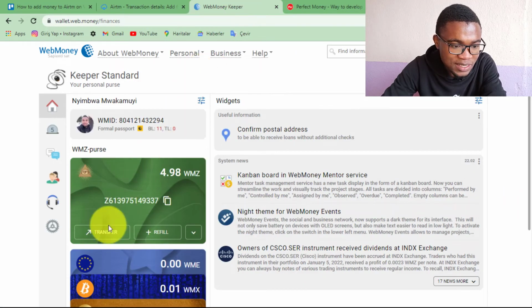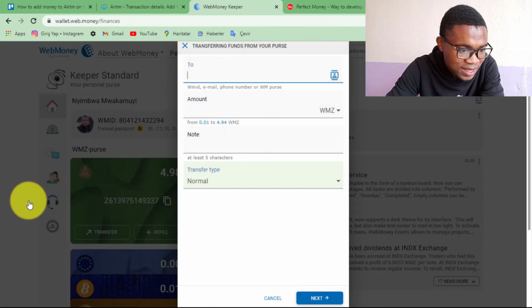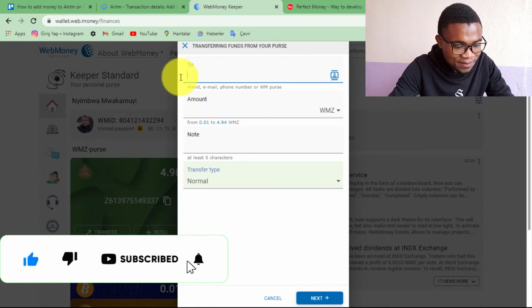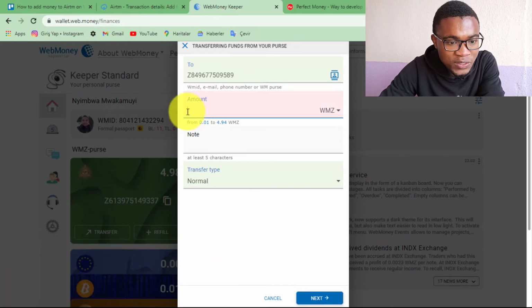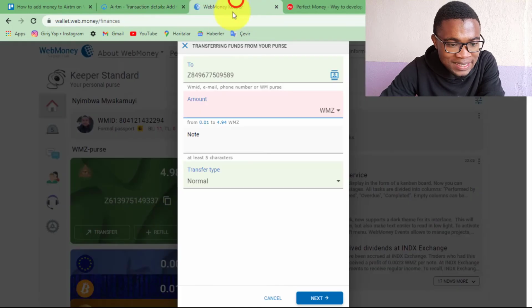So in WebMoney, you just need to come and press on where it says transfer. Then you press paste. Then you enter the account, the one which you copied from your Airtm account. So just paste it in here. Then you need to enter the amount here. So you just need to come to your Airtm account. You can see that I need to send 4.90.